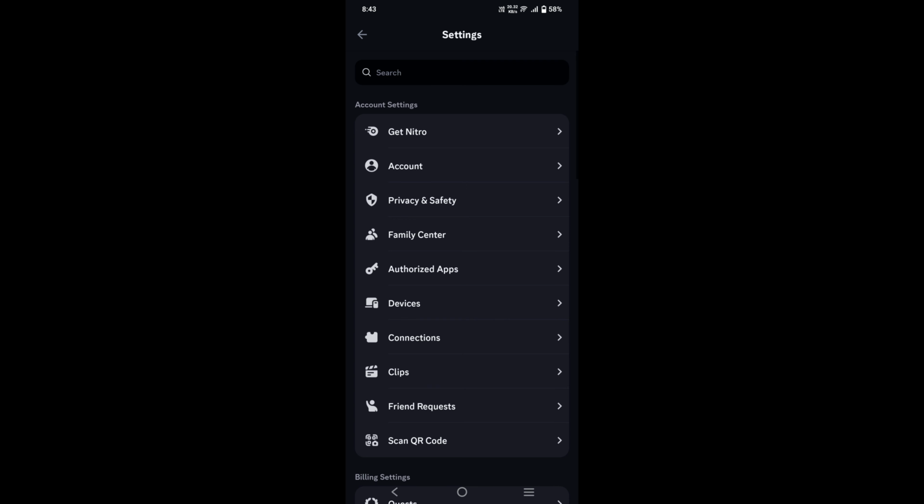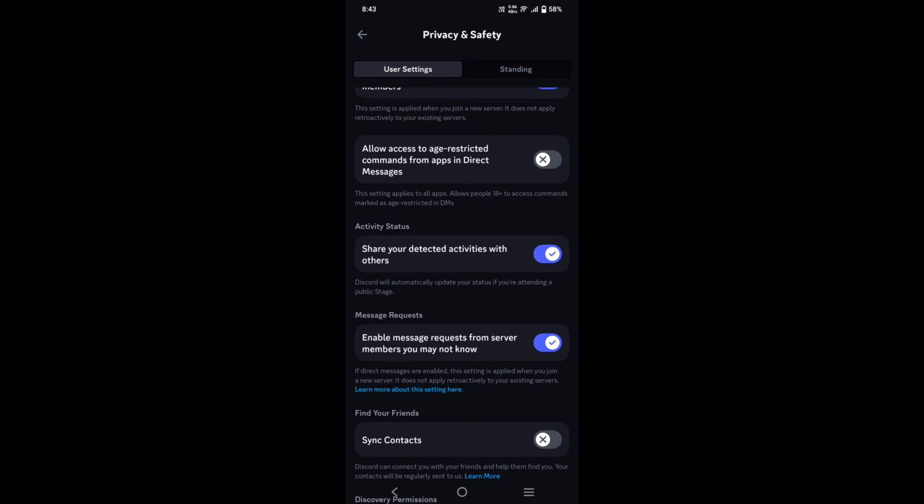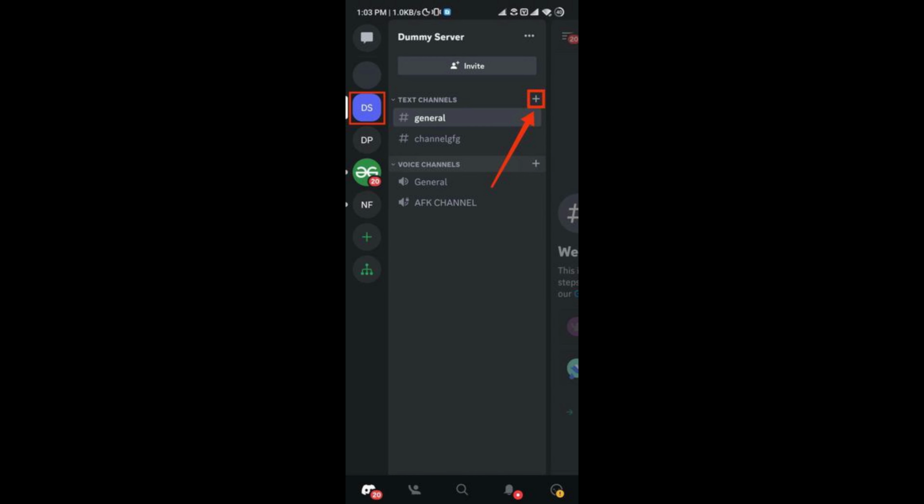Enabling age restricted content on Discord mobile is pretty simple. Open your Discord app, click on the settings icon. You have to go to the privacy and safety option. Here you can simply see user settings, and here you can see an option of allow access to age restricted commands from apps and that message. Just simply enable it and you're good to go.